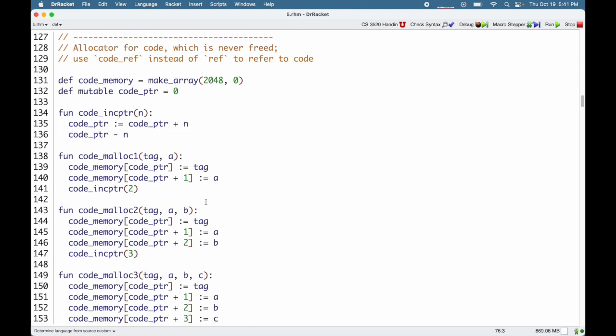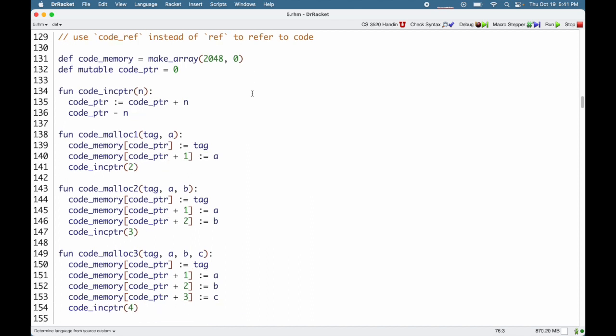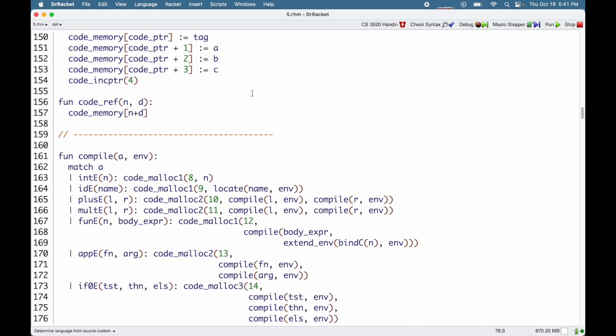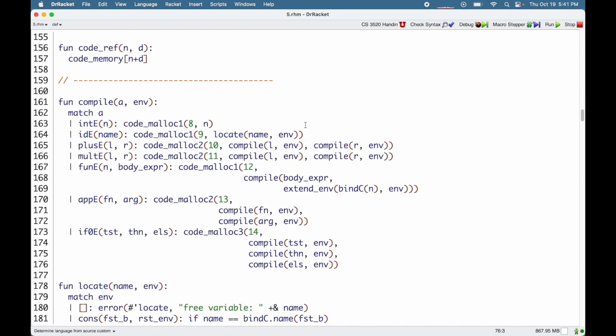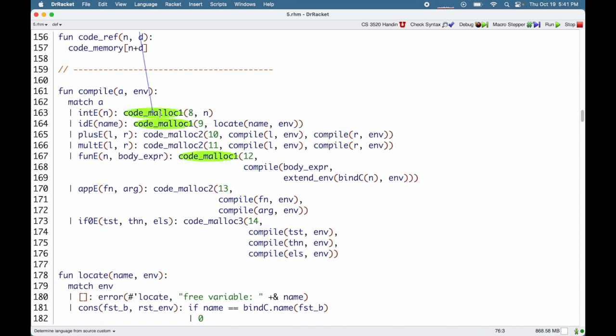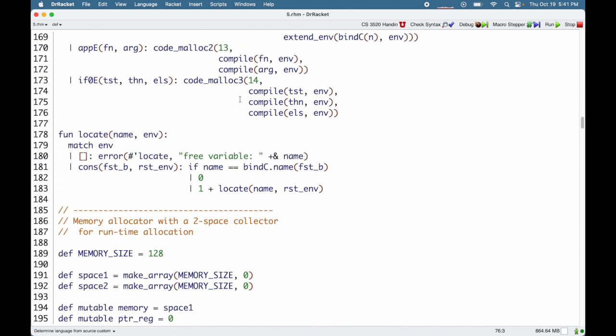For the compiler, it needs to compile code into memory somewhere, but this is the same sort of allocator that we had before, but we're calling it code malloc instead of malloc. And so we're making 2K space for our code. We can have programs up to that size, but we'll be able to allocate more memory and release memory that is not code. So you can think of code memory as ROM, and compile is allocating all of the compiled code into that code space.